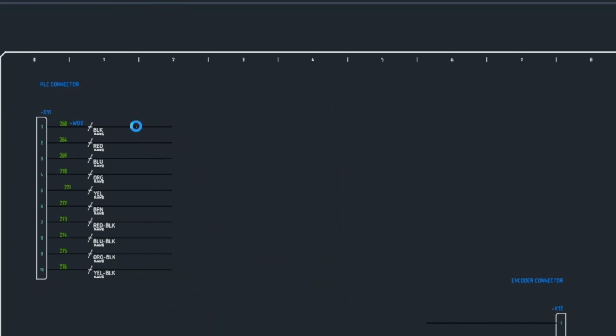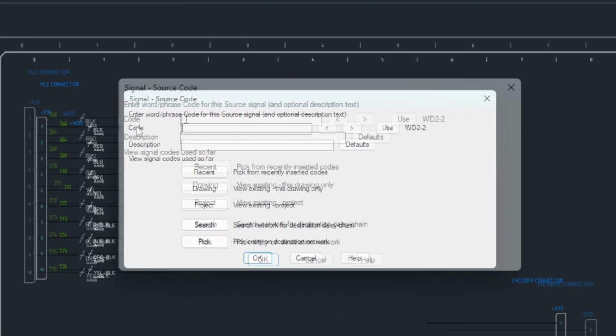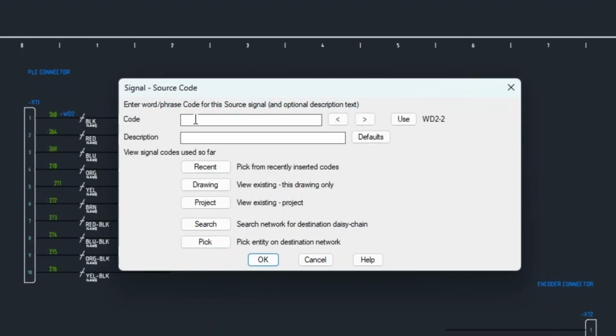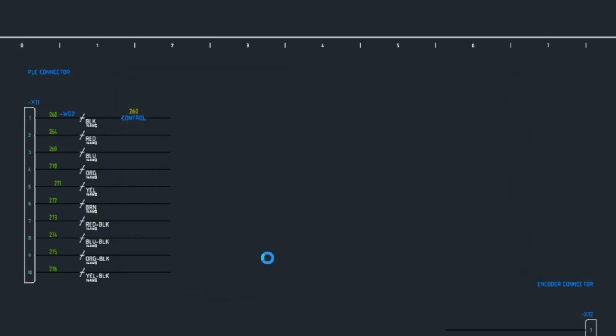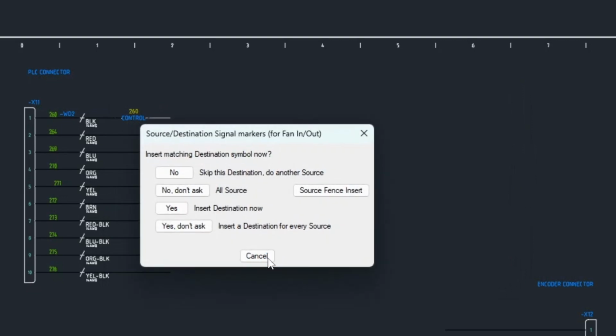Now click on the first wire. It's going to ask you to add a code. I'm going to call it WD1-1 as it is the first core of the wire. Then it asks you if you want to insert the matching destination symbol now.